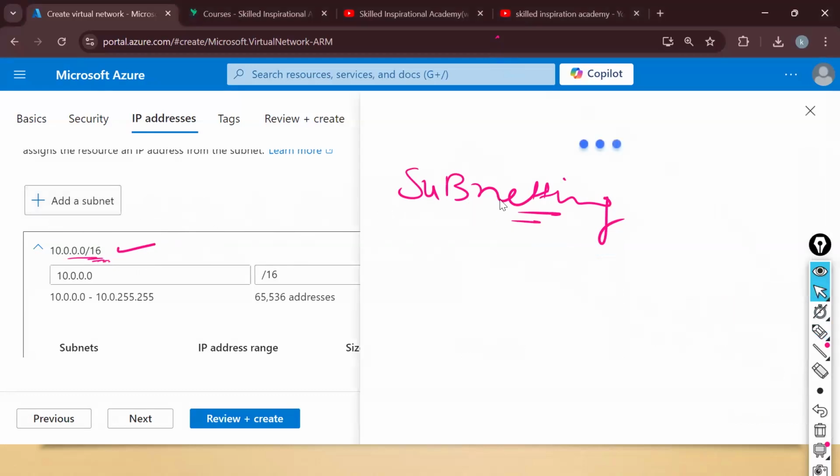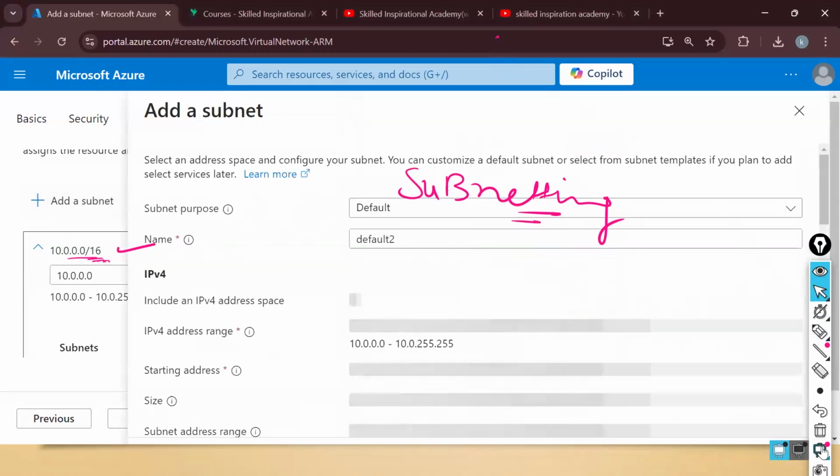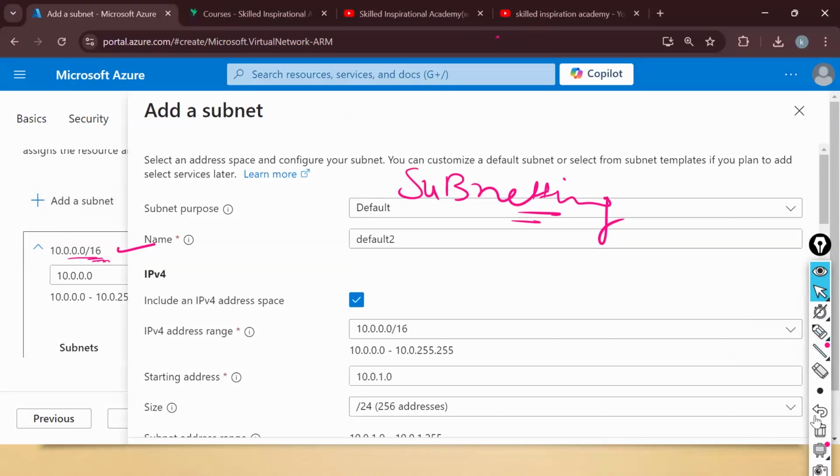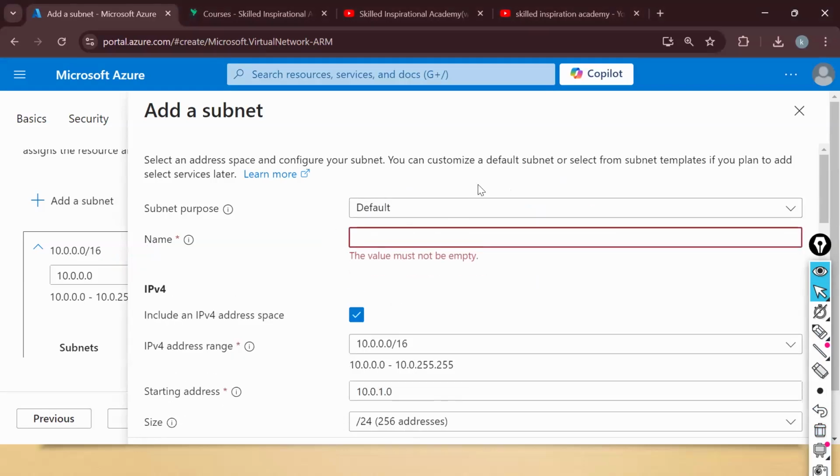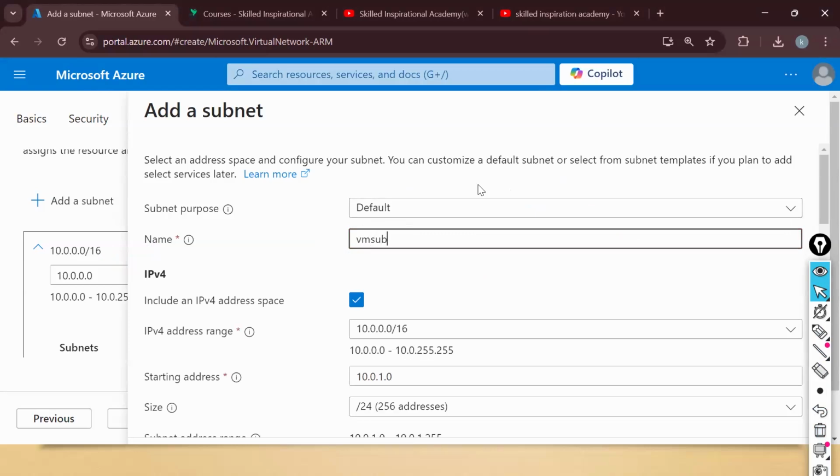So now if I create the subnets, again, it is very easy to create a subnet on the cloud. You just need to put the name here. Let's say I'm putting the name VM subnet.